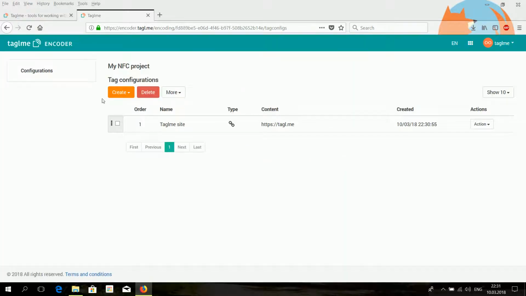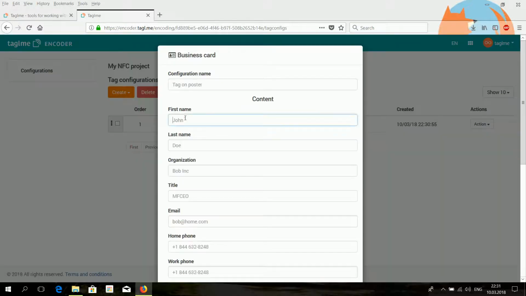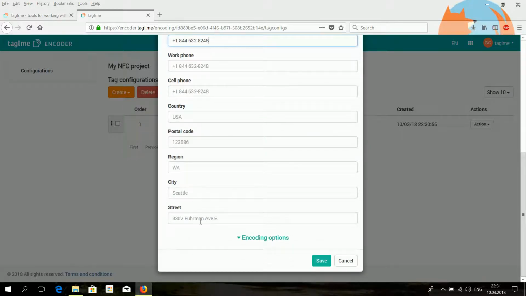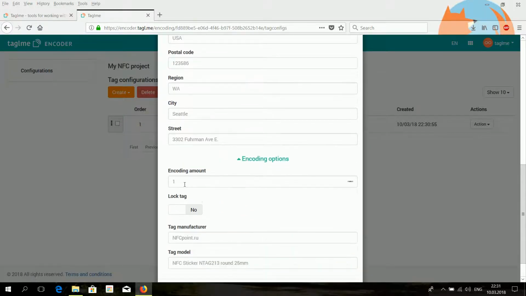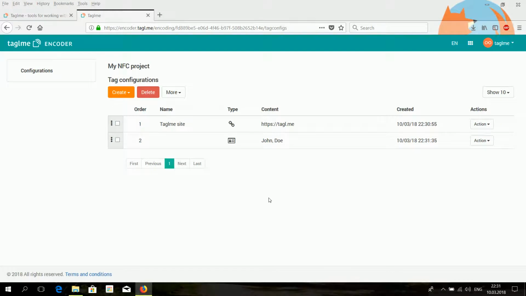Let's create another configuration, for example, a business card. Enter the name, surname, and phone number. We also point out that we need one copy and that we will not lock the tag from overwriting. The second configuration also appeared on our list. Now, we can open our Android mobile application to encode them.